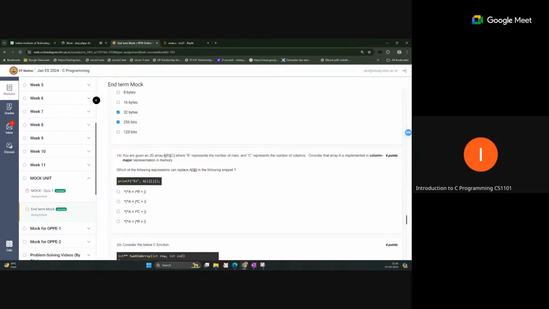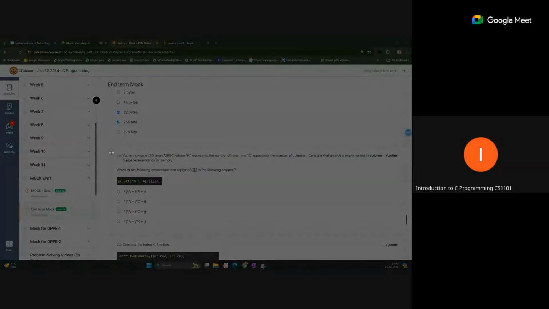Next, you are given a 2D array A[R][C] where R represents the number of rows and C represents the number of columns. Consider that the array is implemented in column major representation in memory. Which of the following expressions can replace A[i][j] in the following step? So this is related to memory representation. Let's copy this question and discuss it.